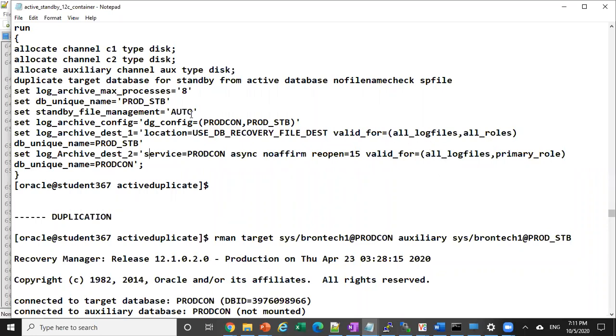This one changed. Now the DB unique name of the standby. Log archive config will not change because you guys already set it on the primary. It will stay like this. But this one, you should change the primary DB unique name to the standby DB unique name now. And log archive dest 2, you should change the standby DB unique name here to the primary DB unique name. This is for the standby.